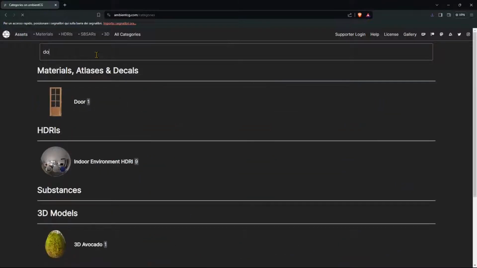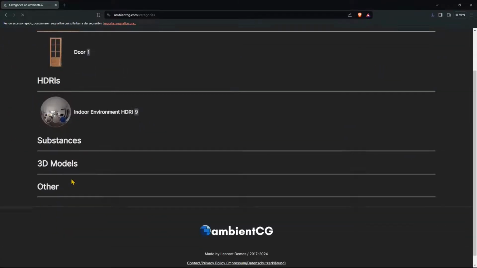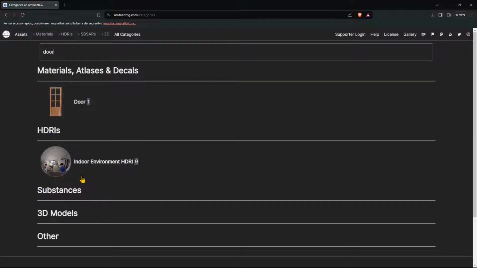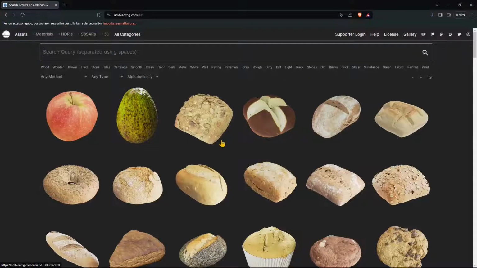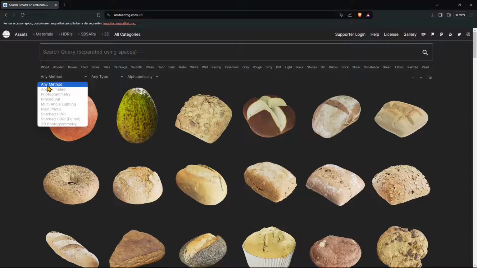Now here in the categories also we can search for something specific, like I search for a door. So you find there a material probably for a door and so on. So this is all you can find at the moment. And if you go here, you can see which type of models you have. For example, some of these are created with photogrammetry, which is the technique of developing a 3D object by using pictures or photographs using your smartphone or using a professional camera.